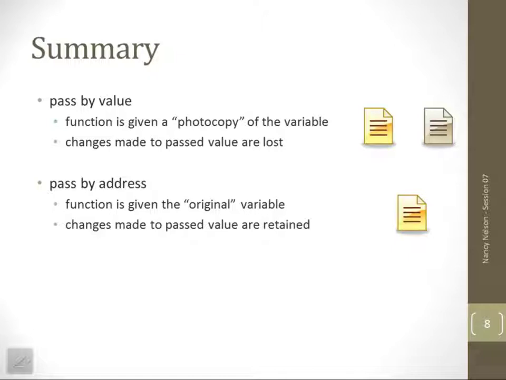So let's do a quick recap. If we pass by value, then it means our original is not changed. Any changes that the function would make is made to a copy. If we pass by address, we're telling it where that original is, and it says if you want to make changes here, those changes I'm going to live with afterwards. They're retained.